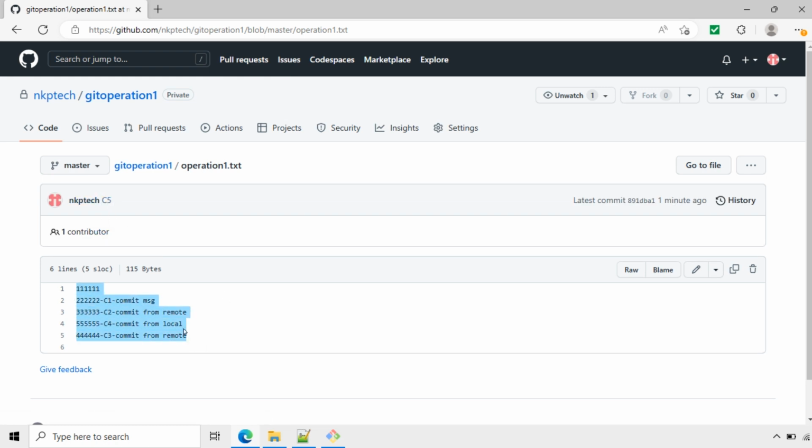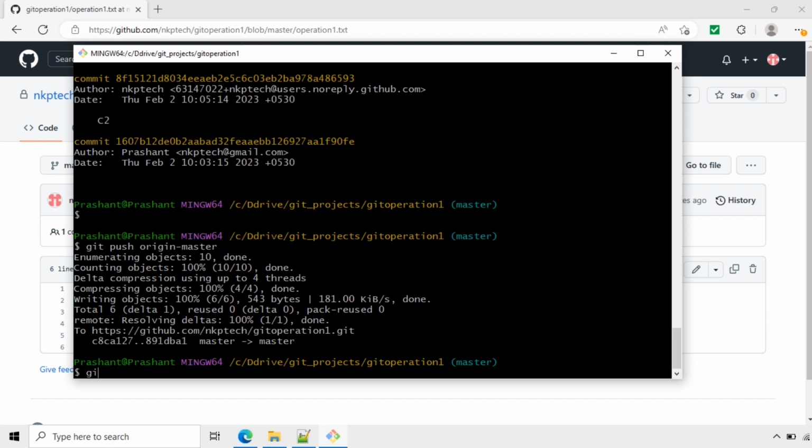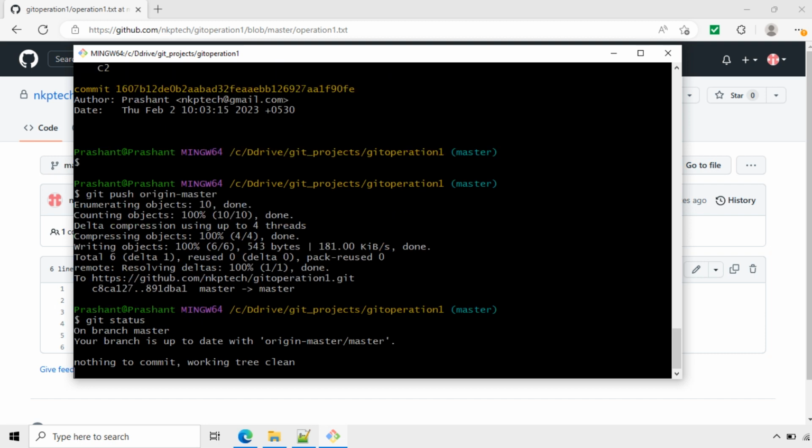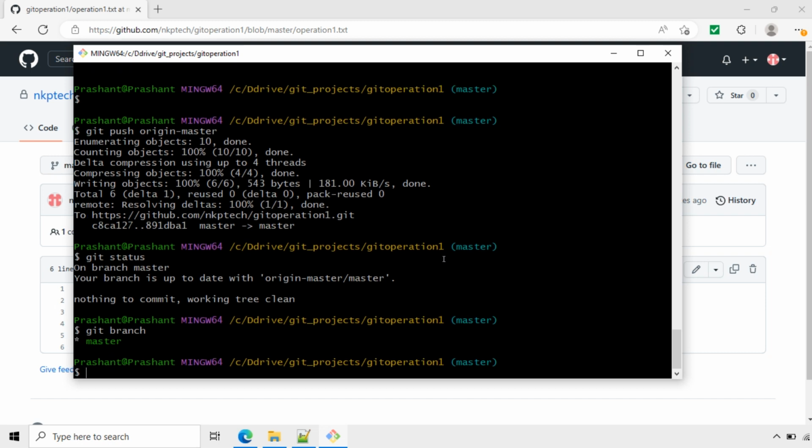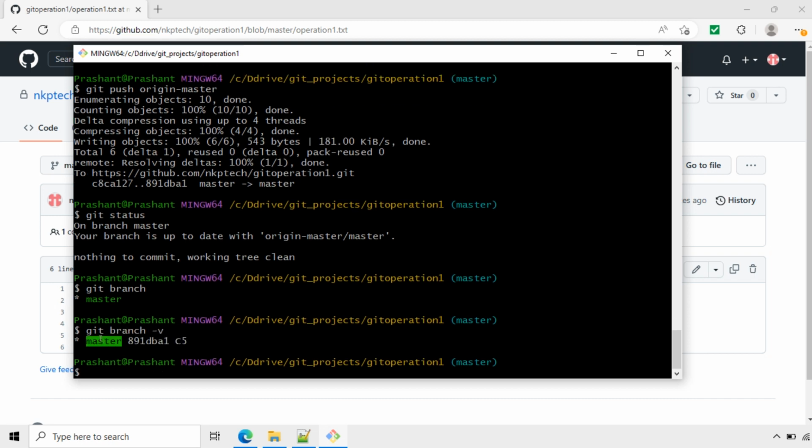Now all the changes are here. The commit from remote, this is the one they did in C3, and the commit from local, C4, is also there. If we check the git status now, it is up to date with origin master / master. If you check git branch -v, you can see the master is pointing to this C5 commit. This completes the git merge using a three-way merge commit.